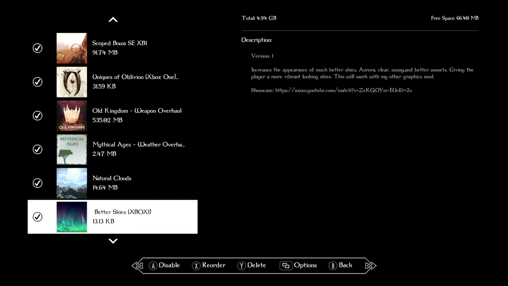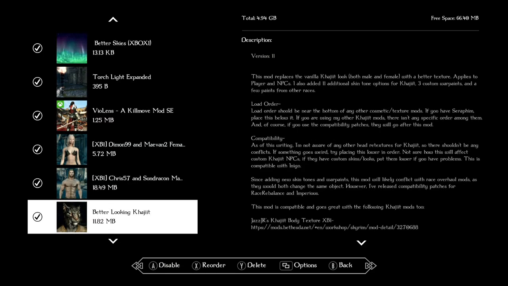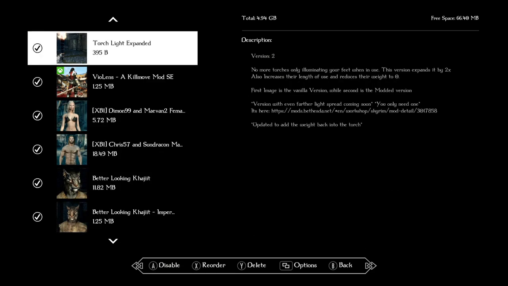Better Skies is a great mod, very small download, that adds northern lights and a lot of stars into the night sky for you to see whenever you're adventuring through Skyrim. Torchlight Expanded is a mod that slightly increases the radius of the light for a torch, since things are a little bit darker within the game.